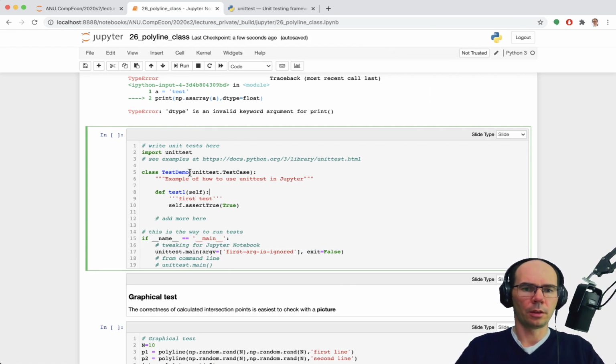Okay, so let's call it TestPolyline, and it's inheriting from unittest.TestCase. Let's say that these are tests for the Polyline class. And the first test will be for the initializer.